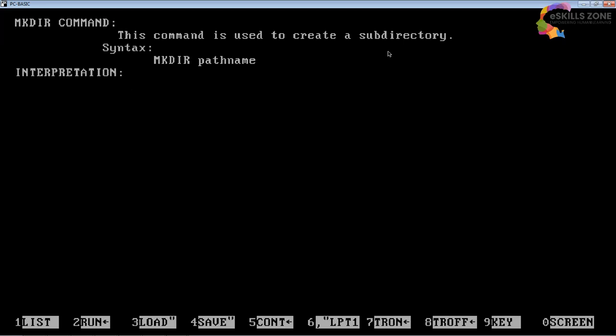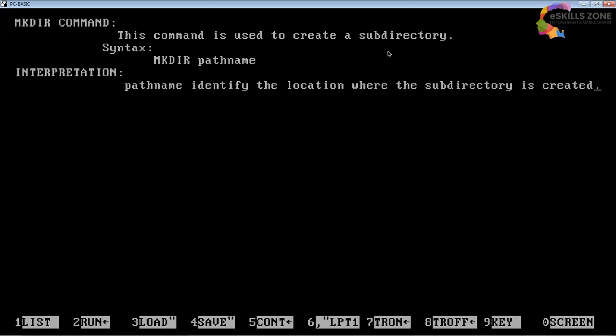And the interpretation is: path name identifies the location where the subdirectory is created. It is a string expression and should not exceed 63 characters.